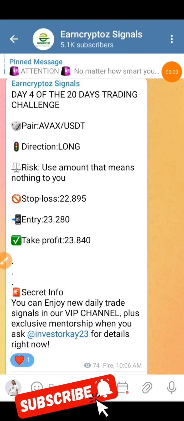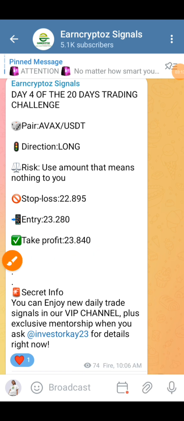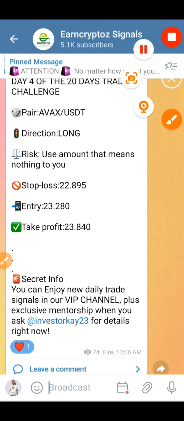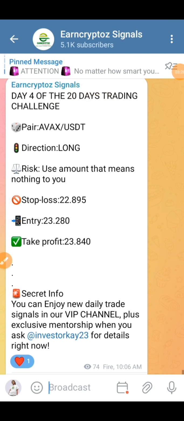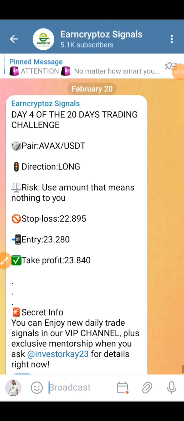So right here on our Telegram channel, you can see our take profit, which is 23.840. So let's go back to our Bitrue Exchange app to set our take profit. Always remember to set your take profit, guys, and always risk only the amount of money you are comfortable losing as a trader, because you want to be making more profit while making less of your losses.